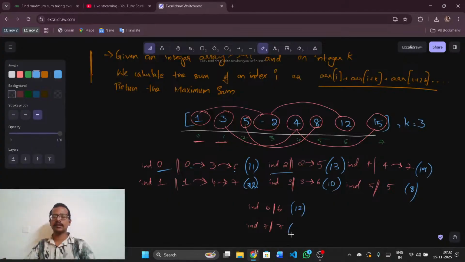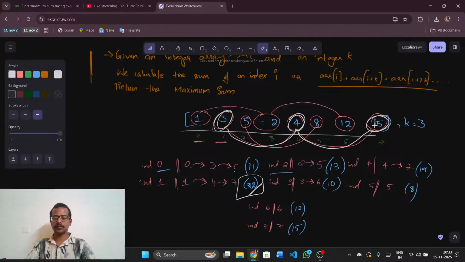Now index 7, 15. So from all of these the answer will be 22, which will be starting at index 1, right? So here, 3 plus 4, right? 3 plus 4 is 7 plus 15 is 22, right? So that's how you solve this problem.